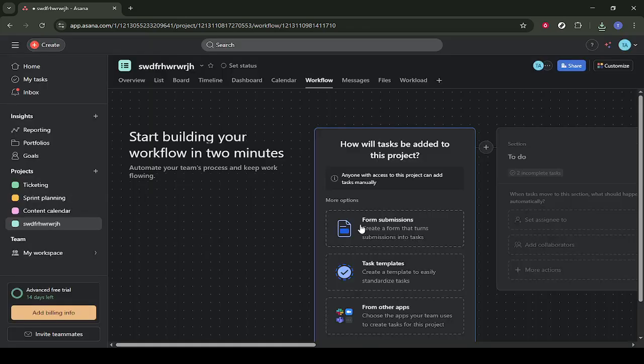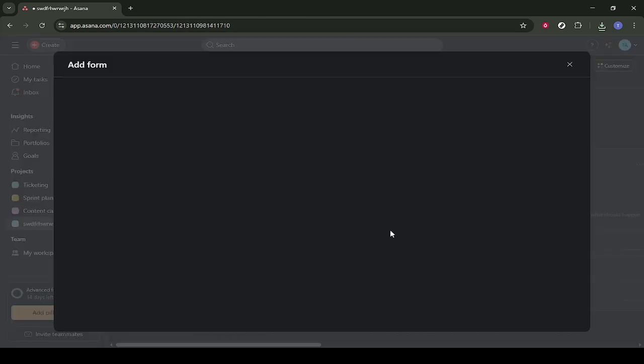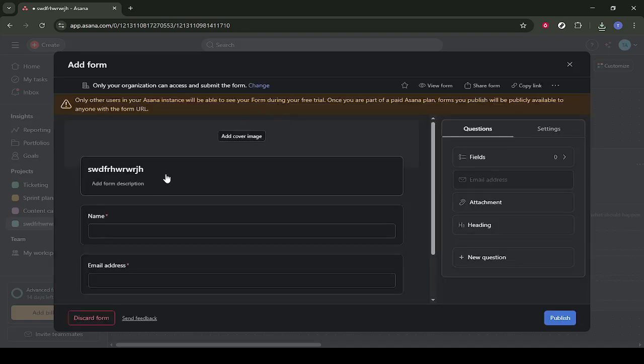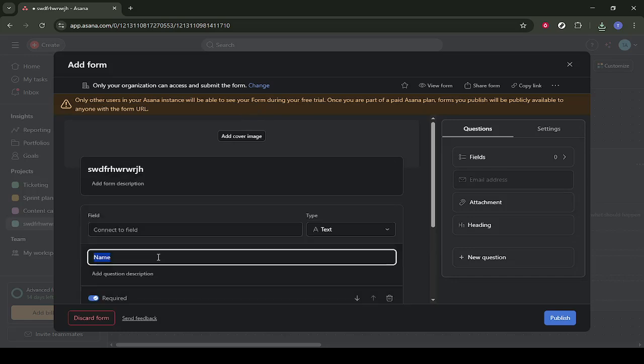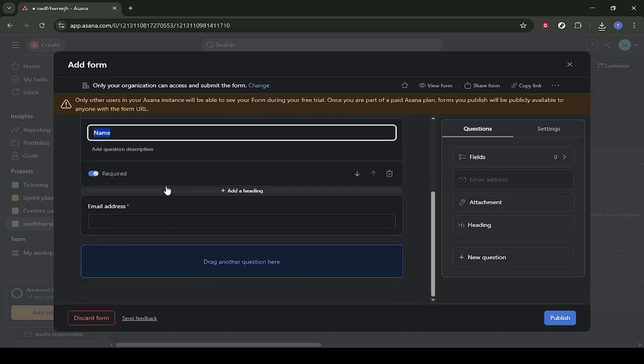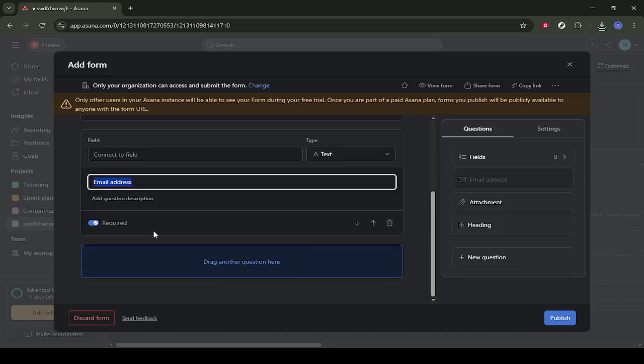Here, you can customize the questions that people will fill out when they submit a request. Click on the Name field. This is usually required, and it's the title of the task that will be created in your project. You can add a question description to guide people on what to enter. For example, asking them to give a clear, concise summary of their request.